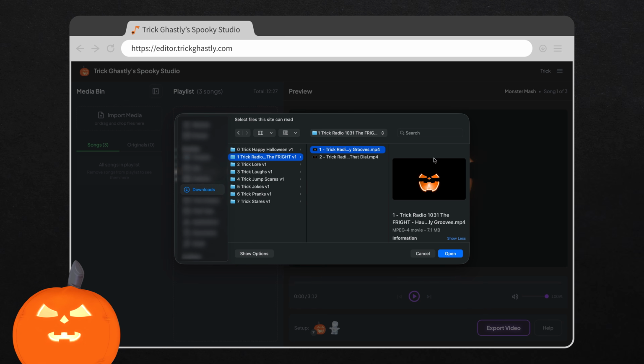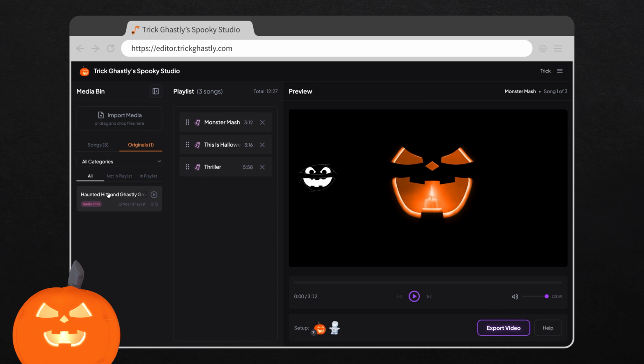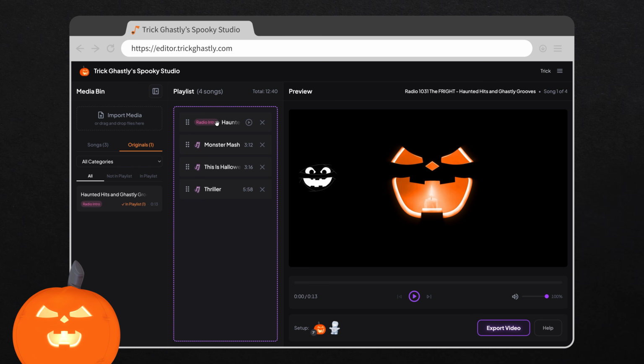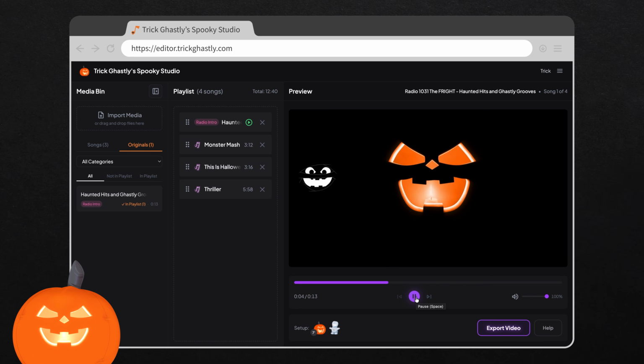You can still use Trick's originals with Trick and Lester setups. Simply import your Trick originals, add them to the playlist, and my Spooky Studio will automatically add a static Lester image. He won't move, but it will guarantee you have a seamless show when matching originals aren't available.